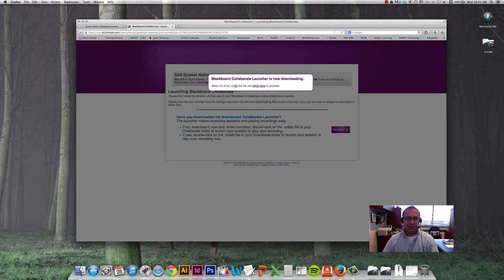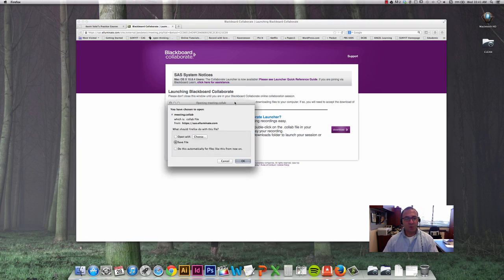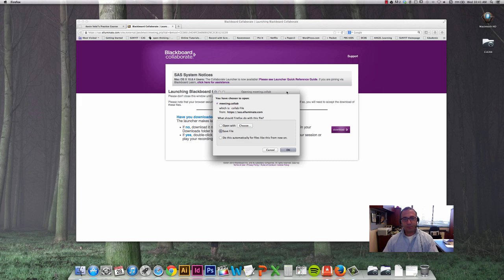Now it says when it's done, unzip the file and click here to proceed. It unzipped it automatically. I copied it in my applications folder, and now I'm going to click here to proceed. And now, again, this is why I like to use Firefox with this. What happens is, this file right here, the meeting collab file, again, this is only on the Mac side. This meeting collab file is the thing that launches the Collaborate session. Now, on the PC, it's going to be meeting.jnlp. And you just download that, double click on it once it's in your downloads, and it will launch the session.